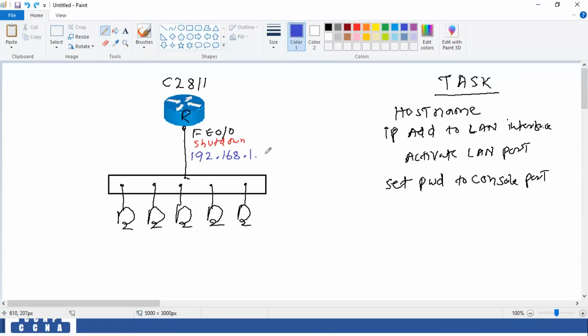So for routers, always the first usable IP is recommended to use. 1.1 is the router IP. So the fast Ethernet router LAN port IP is the router IP actually. Okay.